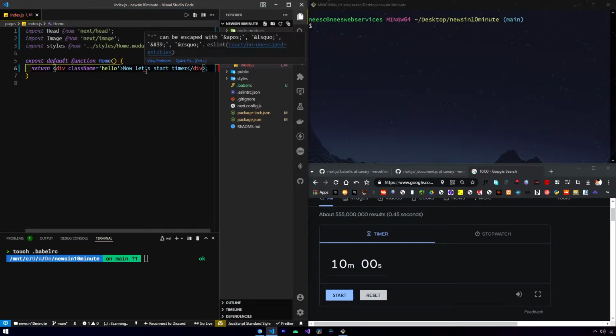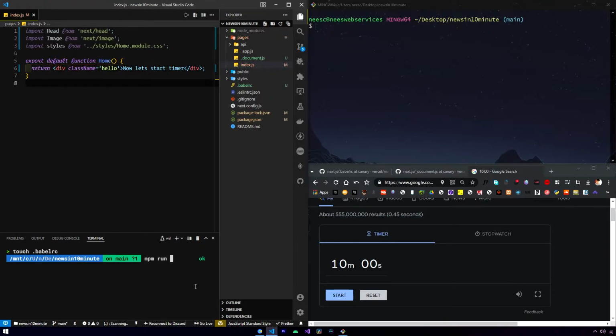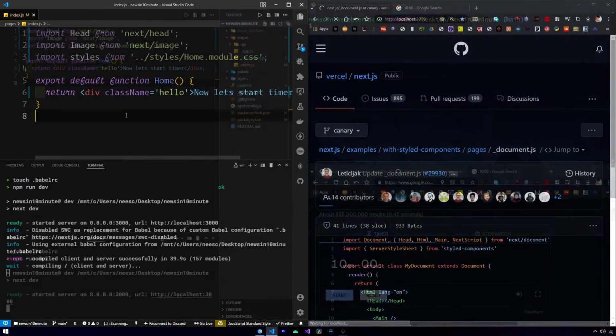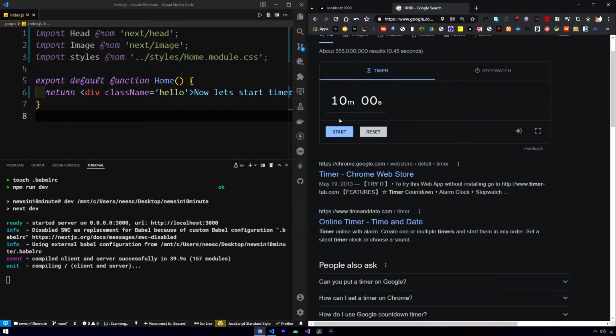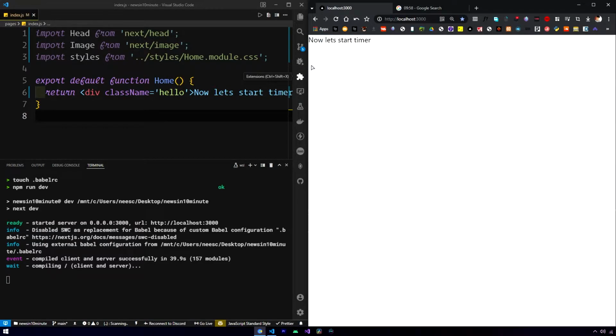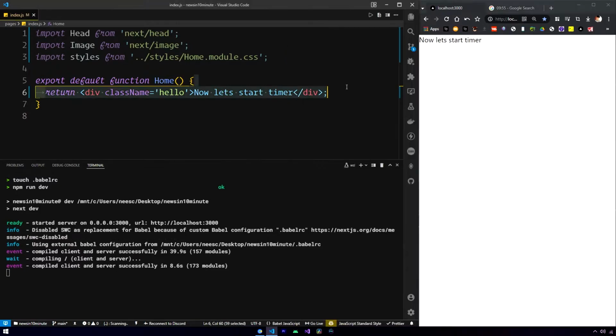But of course, on this website you can see the time of the YouTube video. It's obviously so easy. You can see the server has been started on localhost port 3000, and I just started the timer. Now let's start the timer running.